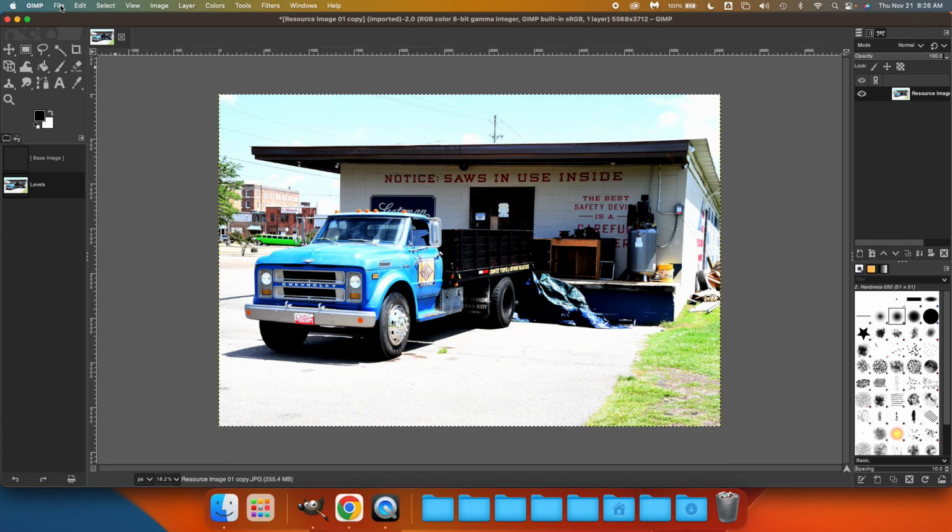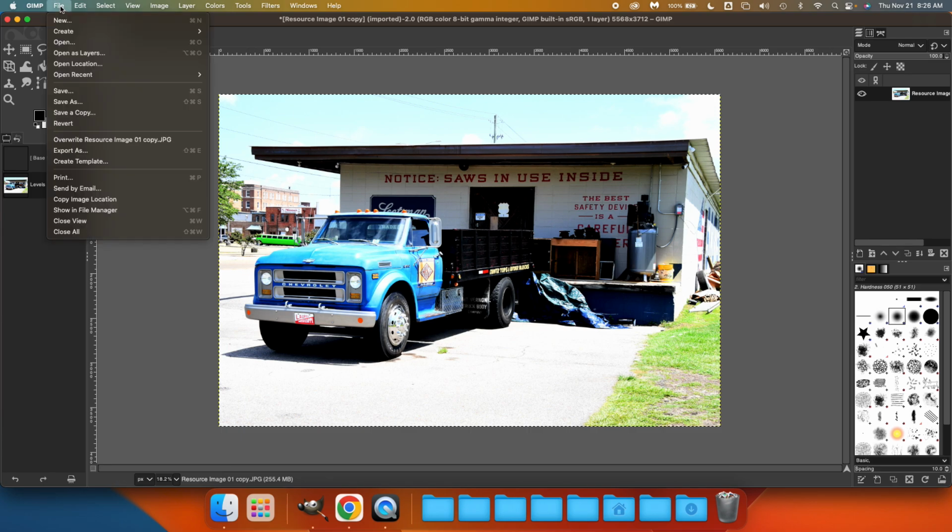So what we actually have to do is we're going to skip. If you go up to File, we're going to skip the Save, Save As, Save a Copy, all of this section of your menu. We're going to come down one more. There's two ways you can do this. You can overwrite the image.